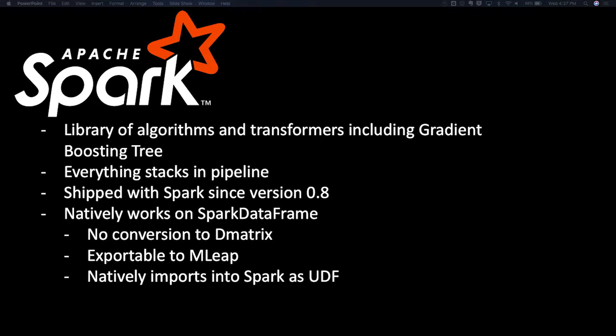So Apache Spark Spark ML, or Spark MLlib, is a library of algorithms and transformers that's included with your distribution of Spark that you're using to do data transformations, the ETL work, and you can continue to use the power of Spark with this library to build your models in parallel. Everything stacks into a model pipeline that you can export out to disk and re-upload into a Spark cluster to score.